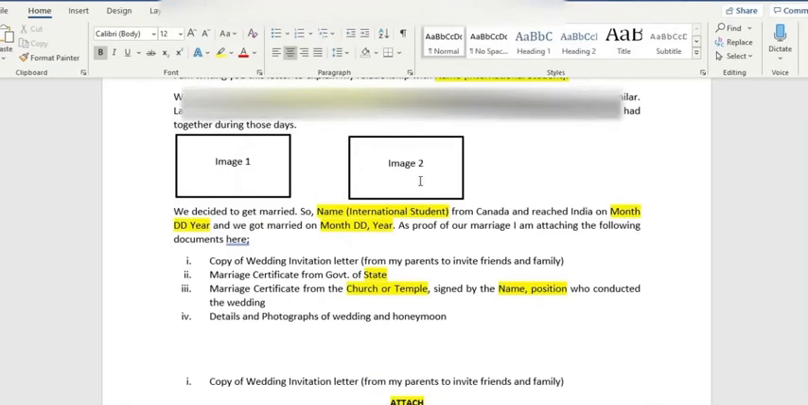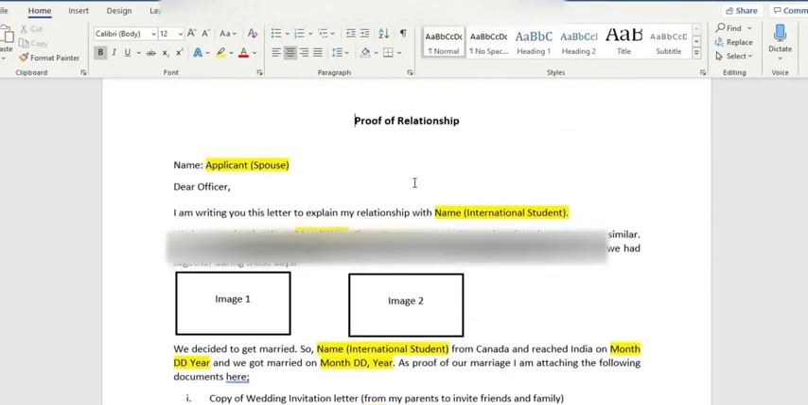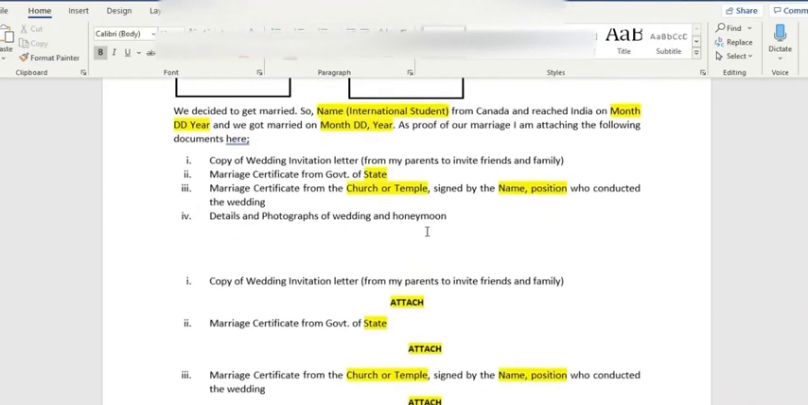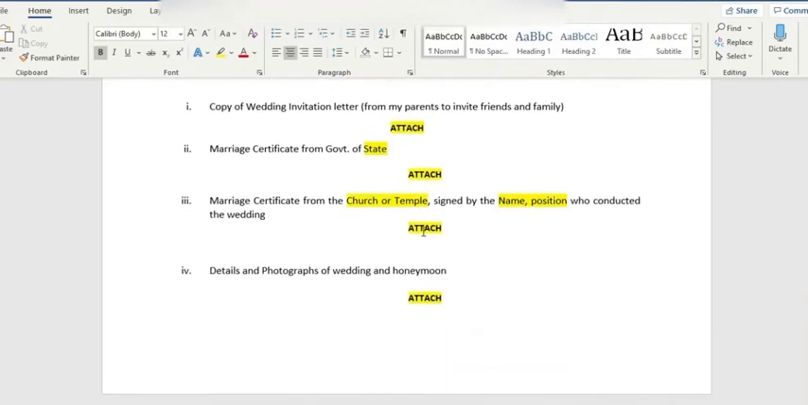Don't attach a single marriage certificate as proof of relationship. Give more details so that you can prove your relationship is genuine. Attach images and all, do your diligence and make your own letter. Use this as a reference if you want.